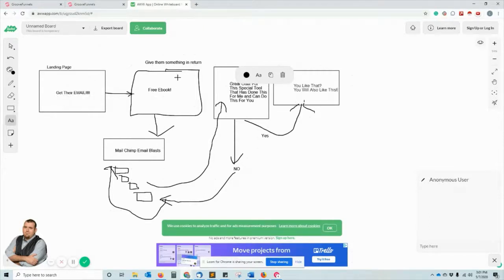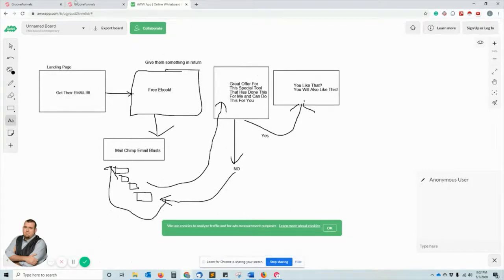So this is my plan right now, though. I want to create this. Okay, I want to create this right here. I want a landing page I'm going to send people to, give them the free ebook, right?